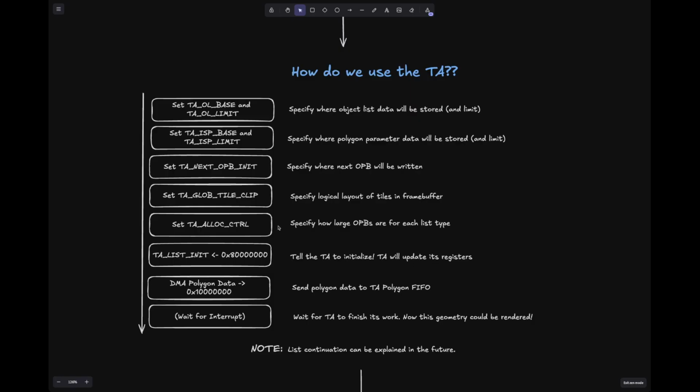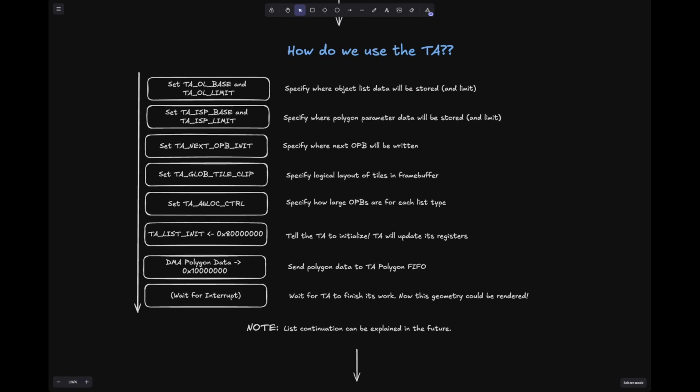TA alloc control also lets you specify whether or not the next OPB is in a lower address or a higher address than the previous TA next OPB init. So basically, if I have a block and it fills up and I want to create a new one, you can specify that it should go to a lower address or a higher address when allocated.